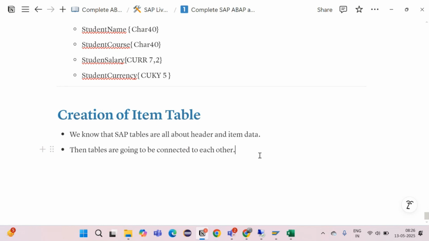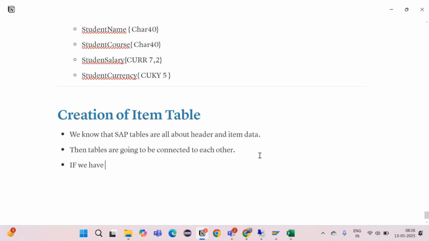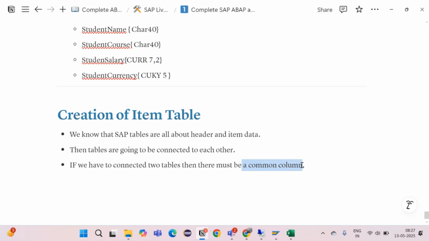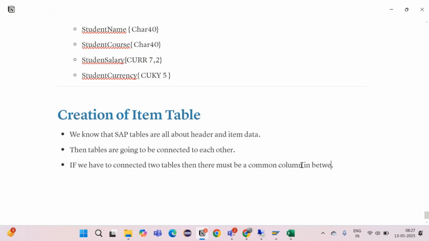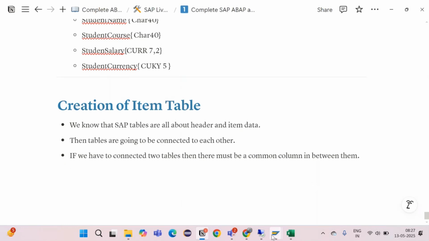Now, if we have to connect two tables, what can we do here? There must be a common key, a common column, correct? If you want to connect two tables, then there must be one common column in between them, right? Yes or no? Yes, right, Vaishnavi? There will be a common column.